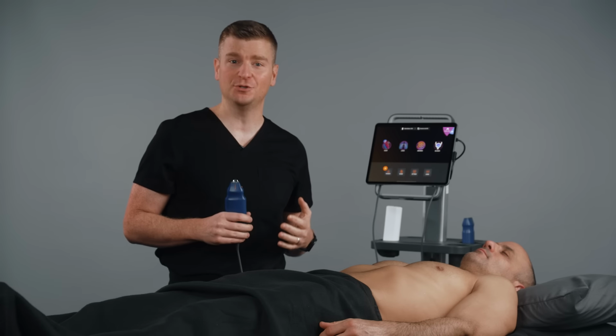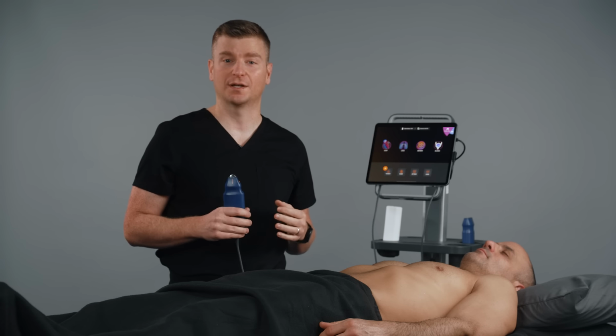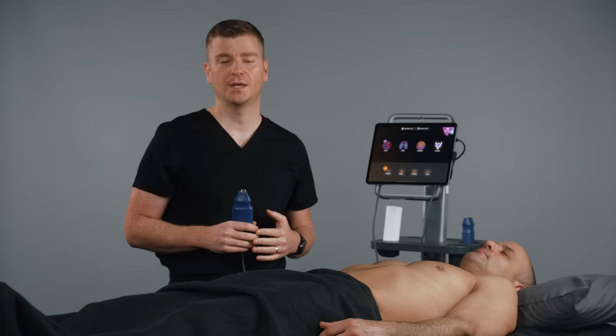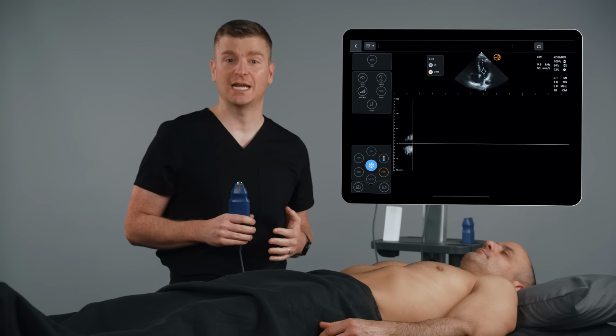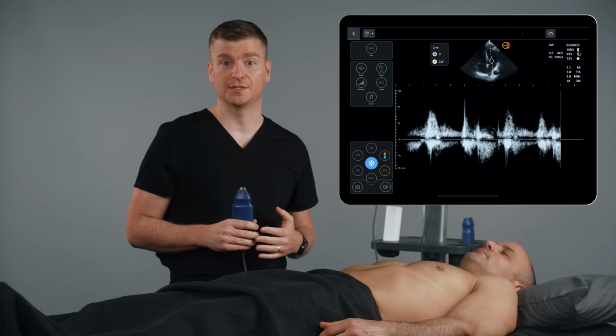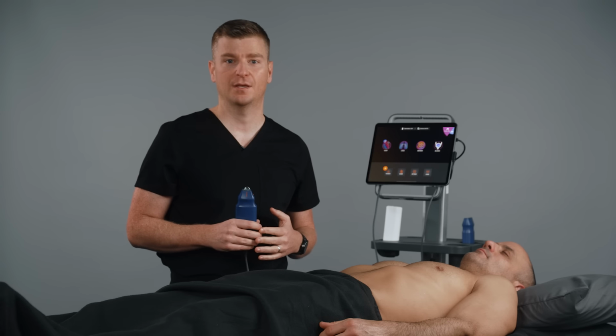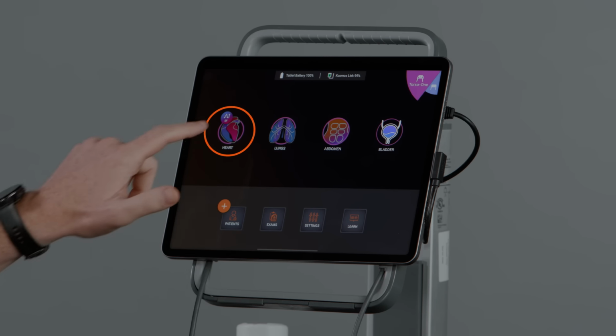I'm going to show you how to use continuous wave Doppler with the Kosmos Torso 1 probe. CW Doppler is used for obtaining high-velocity blood flow measurements during cardiac scanning. Select the heart preset from your home screen.